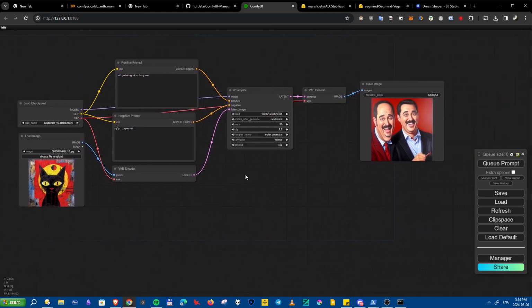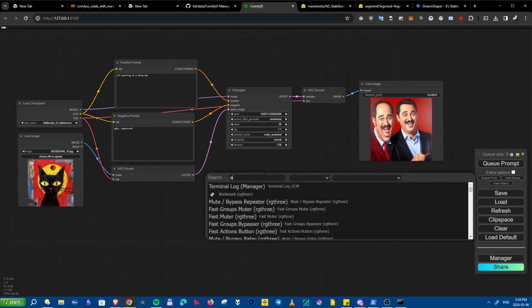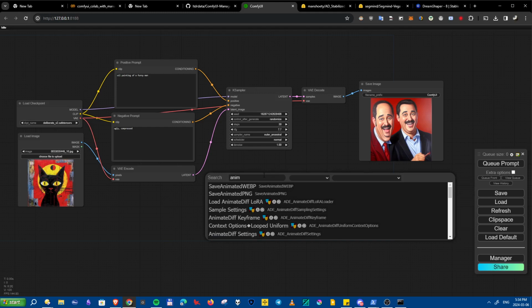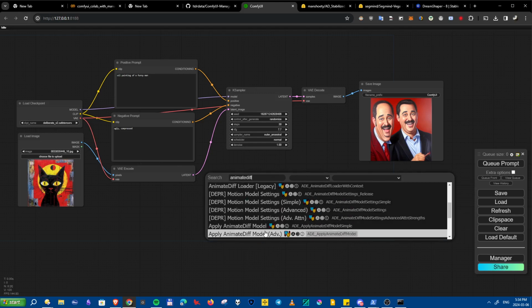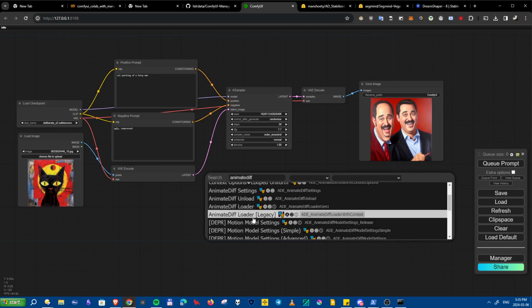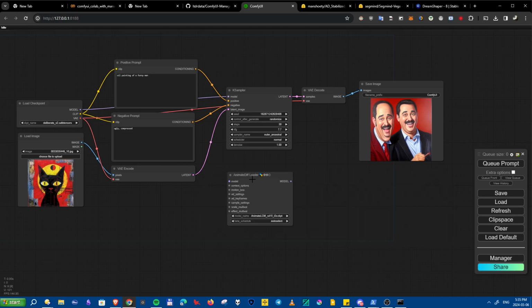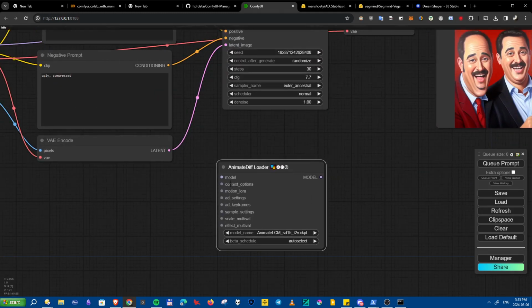Okay. So after you've done that, even if the nodes are installed and you don't have the model yet, you can still follow along. You can just look up AnimateDiff, and you will see that there is an AnimateDiff Loader. We're going to take the AnimateDiff Loader, the first one, not the legacy one. And you see it has a whole bunch of parameters, but all we need is model and context options.